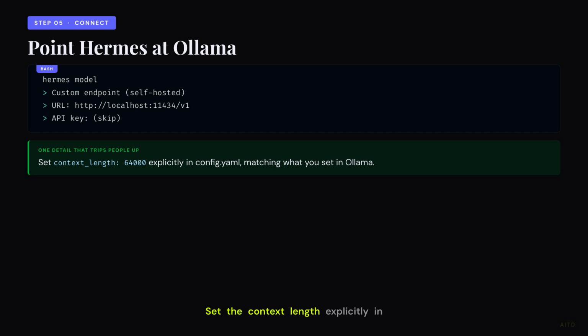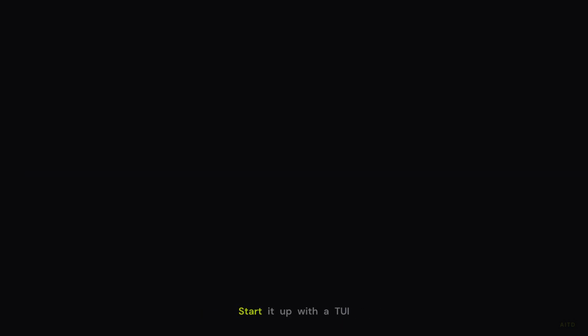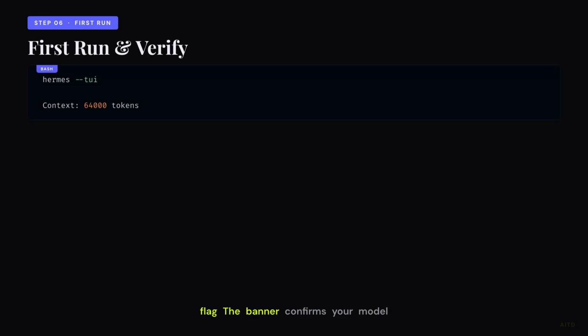One detail that trips people up. Set the context length explicitly in the config file to match what you configured in Ollama. Otherwise, Hermes reads the model's theoretical maximum instead of what you actually set, and you get overflow errors deep into a session. Start it up with a TUI flag. The banner confirms your model and context size right on launch.